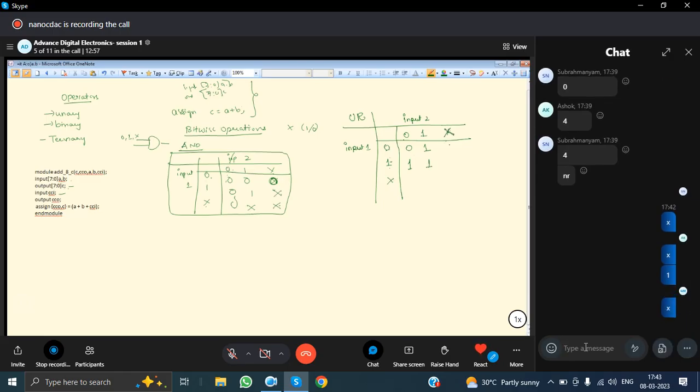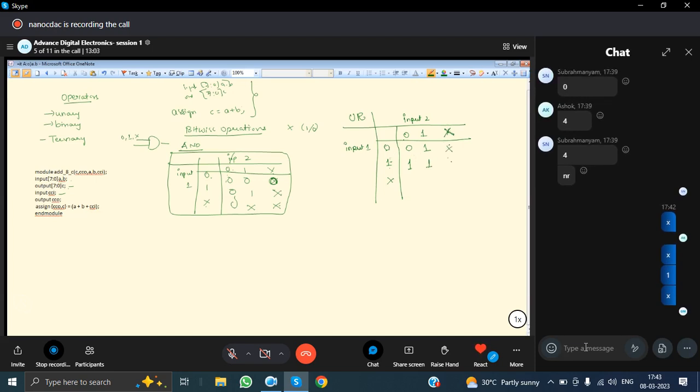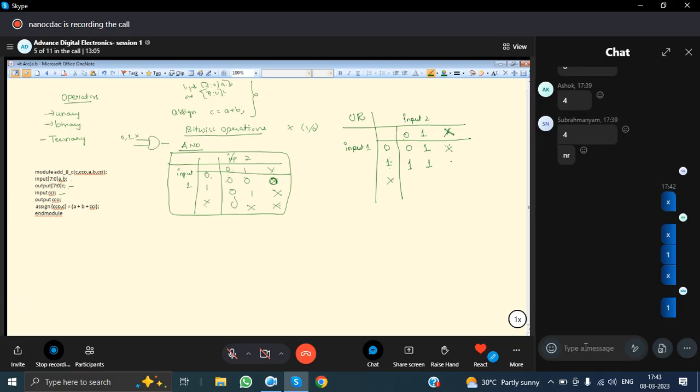0 plus don't care will be equal to what? Yes, don't care. So 1 don't care will be equal to what? 1, because 1 plus don't care means 1 plus 0 or 1 plus 1, whichever, for an OR gate the result will be equal to 1. So here don't care 0 is don't care, don't care 1 is 1, and don't care don't care is don't care. This is the truth table for the bitwise OR gate.